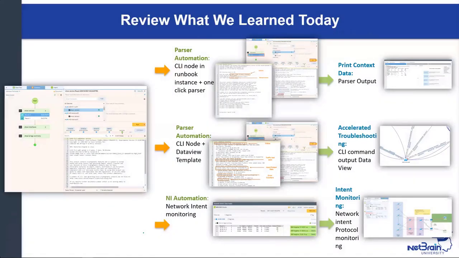Just to review, with the parser files. Sorry, Matt, I think Max has got a question in the chat. Oh, surely. Let's see.